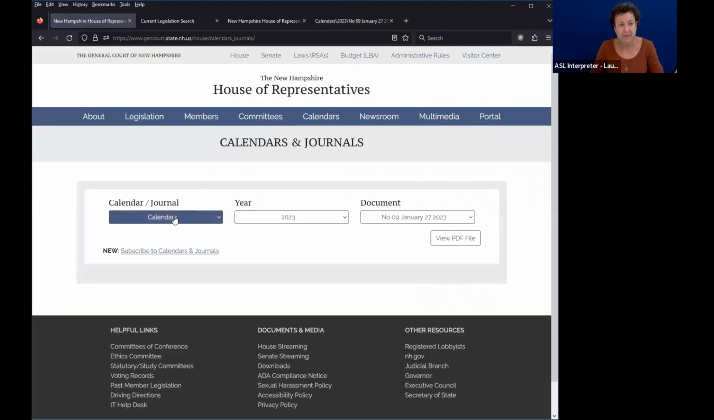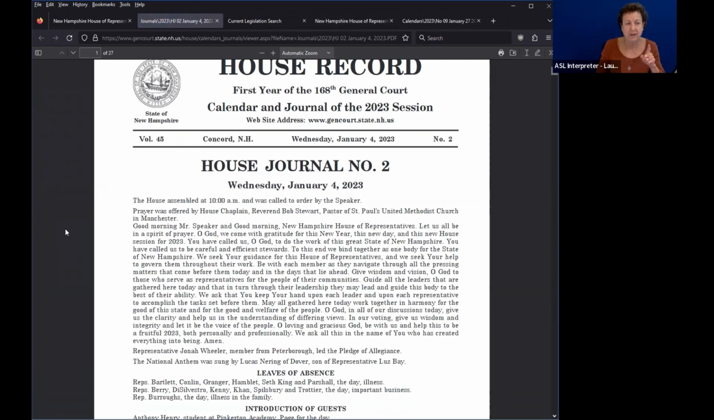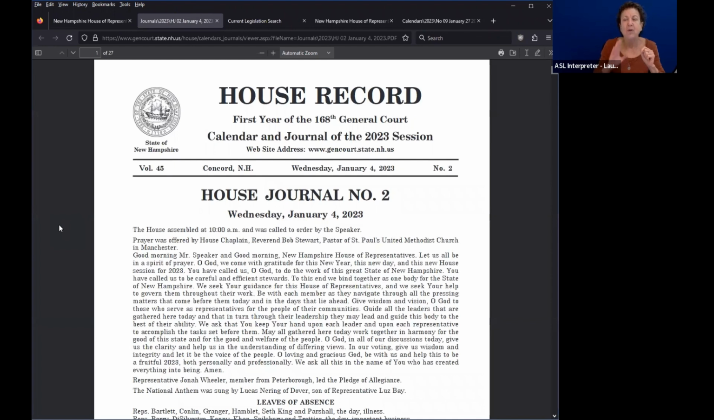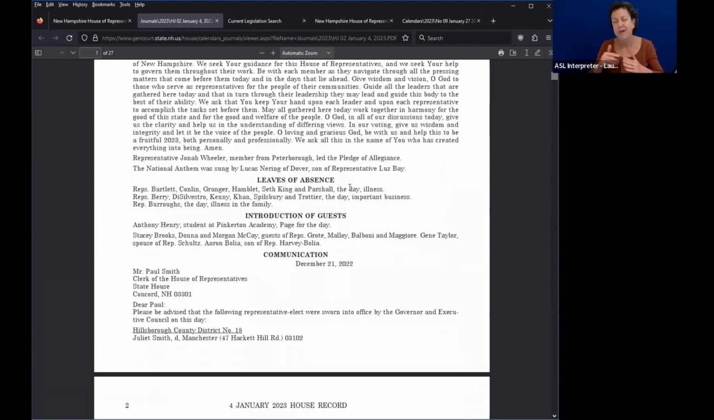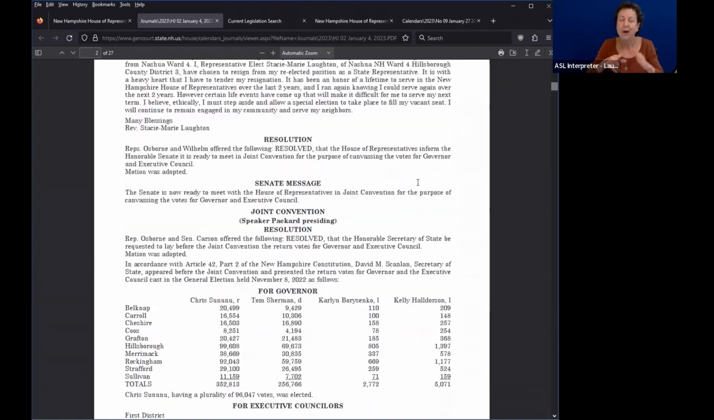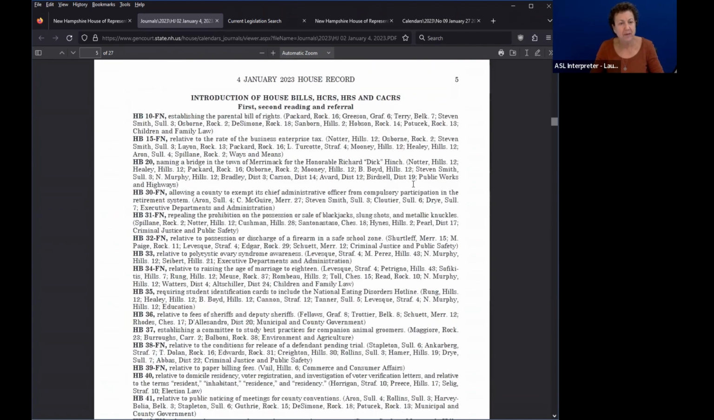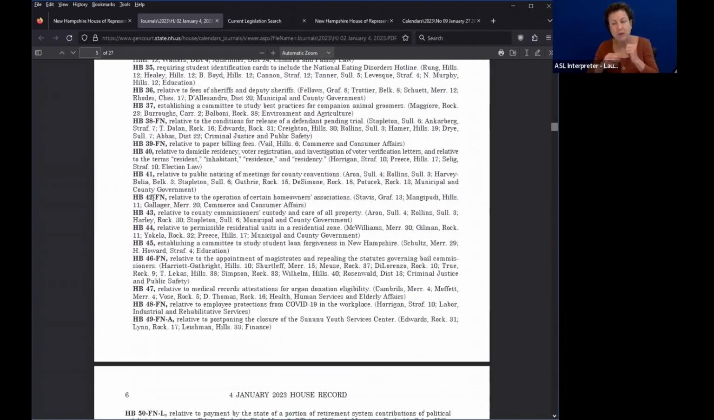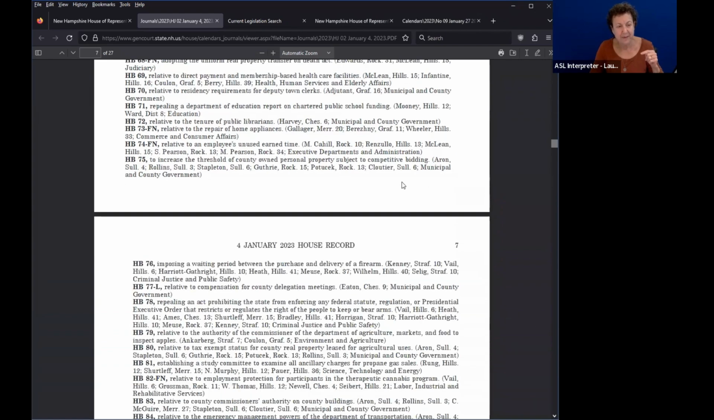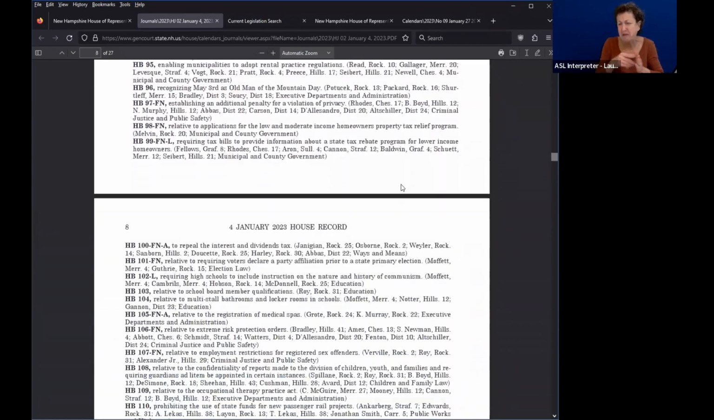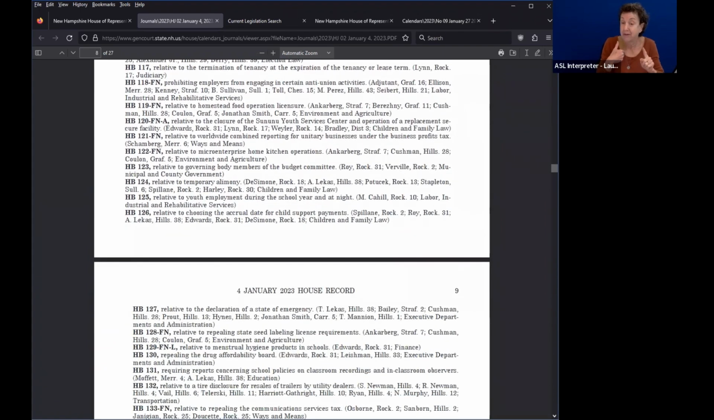Now, if we go back to the calendar section and we go to journals, we can take a look at any journals that have been posted. So a journal is basically a transcript of what happens when the entire chamber gets together. And it'll go through their remarks and any business that they're going through, any readings of bills that they are doing. I don't find that I reference the journals all that much, but it is there and it is useful to have.